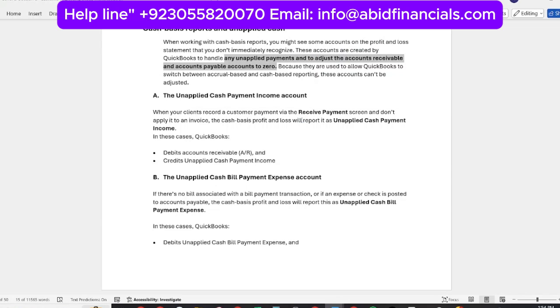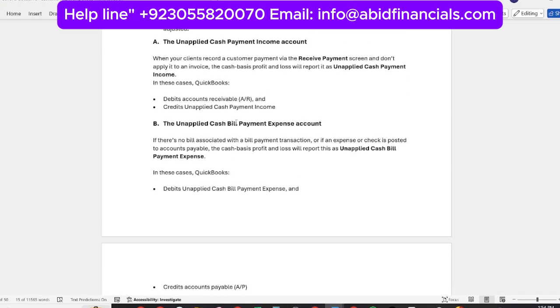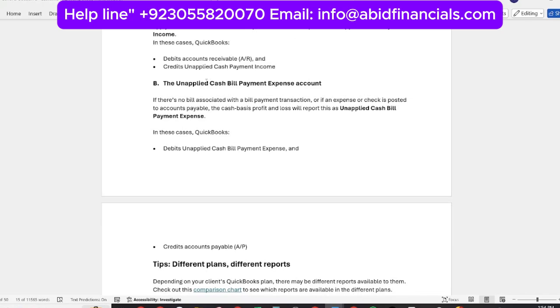The unapplied cash payment income account. When your client records a customer payment via the receive payment screen and does not apply it to any invoices, then the P&L will show the unapplied cash payment income. In these cases, QuickBooks debits accounts receivable and credits unapplied cash payment automatically. This will be shown on the cash basis P&L.